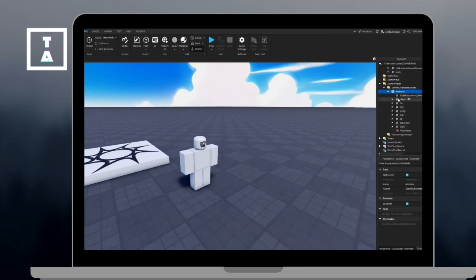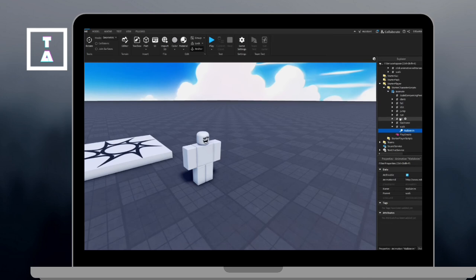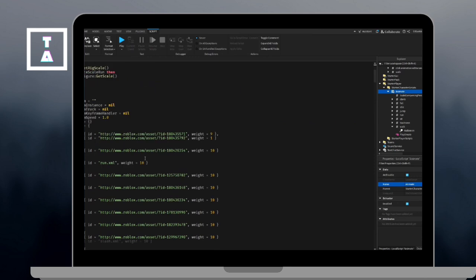You can repeat this process to customize multiple animations like running, sitting, or even dancing. And that's how you animate characters with scripting in Roblox.